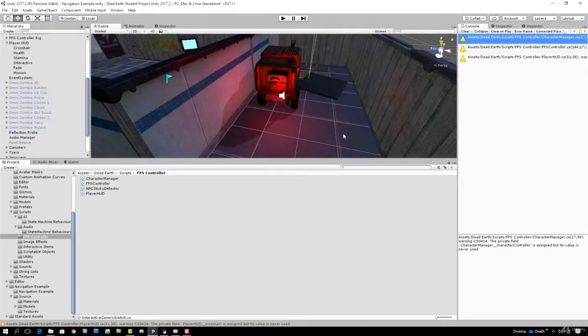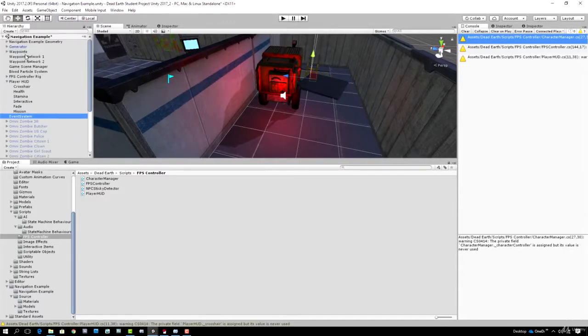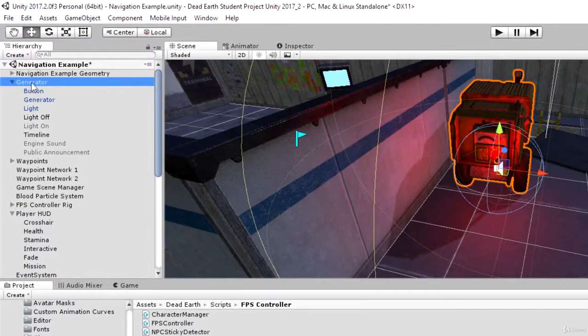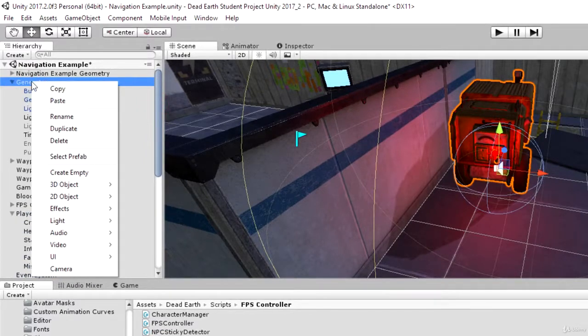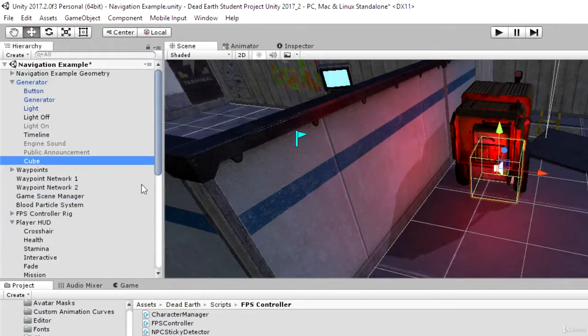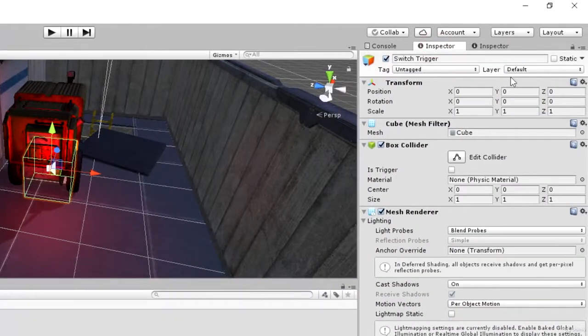So now it's time to add it to our generator object and start configuring its inspector properties. So back in the editor, let's select our generator game object in the scene hierarchy. Open it up, right-click on the generator parent object and choose to create a new 3D object of type cube. Let's rename this switch trigger. Selecting the inspector tab, let's also assign it to the interactive layer.